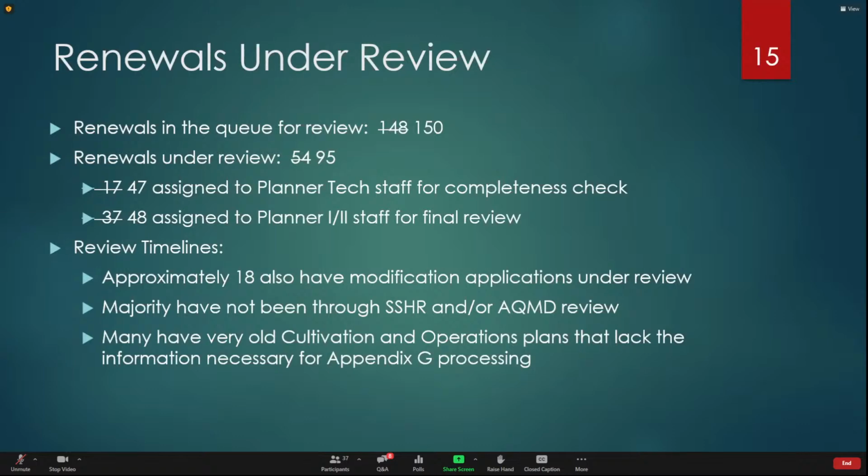So please, if you are under renewal review, please do respond to the planners so that we can continue to move these along in a timely fashion. We have around 18 of the 95 that are under review also have modifications. So those do slow things down a bit, but they're being processed simultaneously to that renewal.